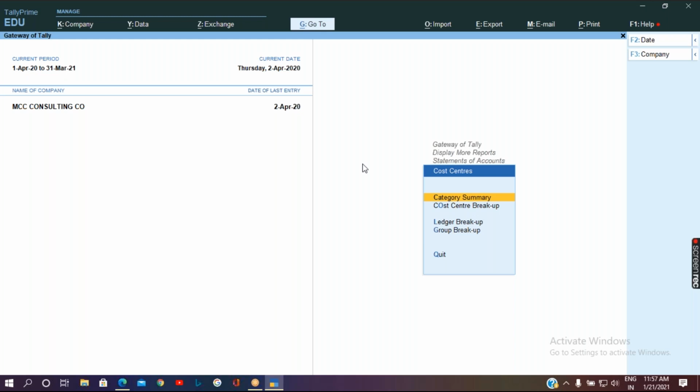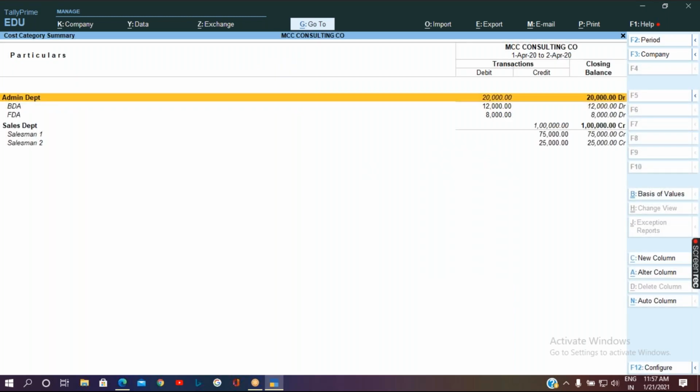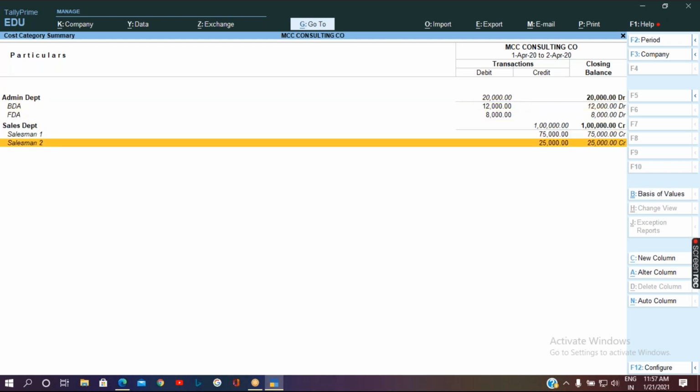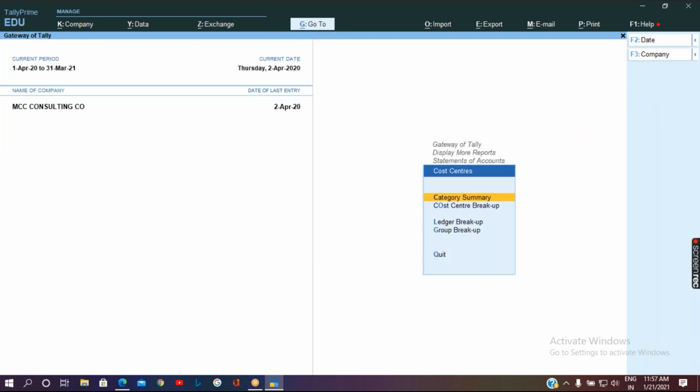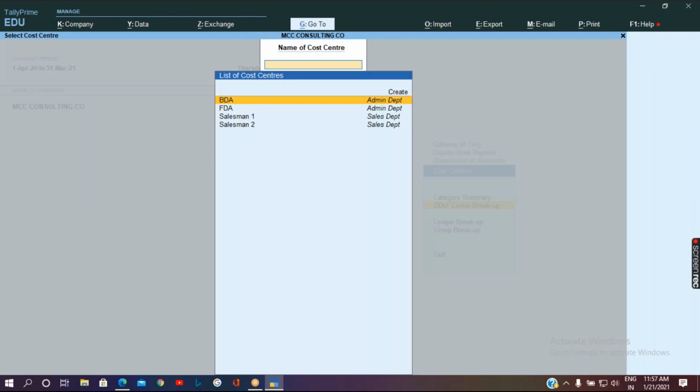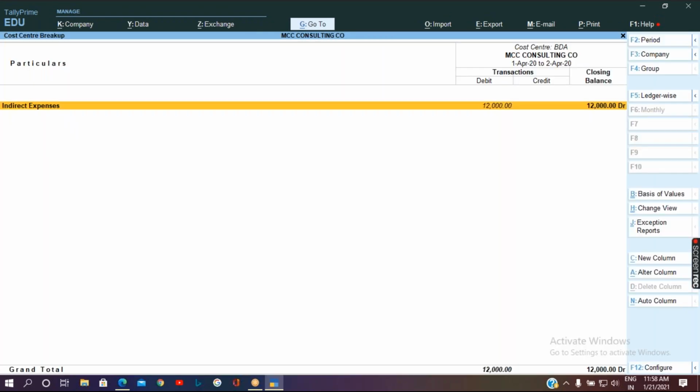So let's check the report based on the cost category. Here you can see the total amount category wise. Below that it has been specified for which cost center how much value has been given. In case you want to check it individually cost center wise, you can check it over here. Press Alt F1 for the detailed report.